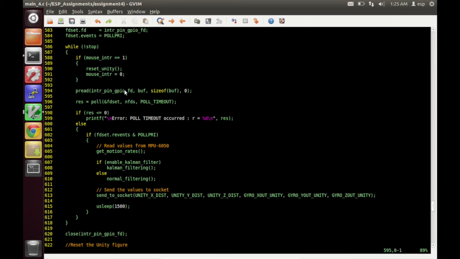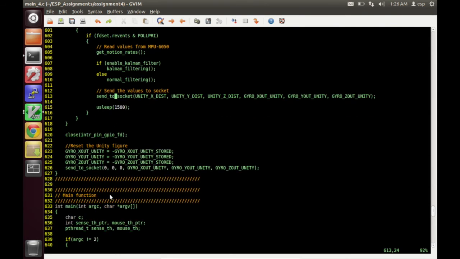So once we get the interrupt from the sensor, we will read the sensor values by calling the get motion rates function. Since by default enable Kalman filter is 1, Kalman filtering will be done and the computed values will be sent to the socket, and this is done continuously. Finally, when the stop is observed, we will come out by resetting the Unity figure.